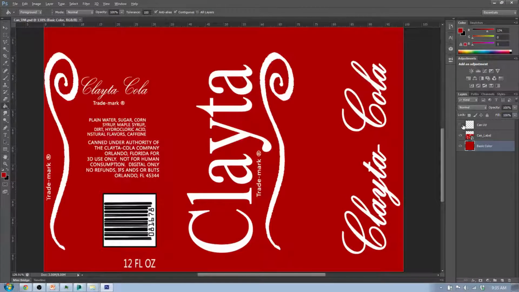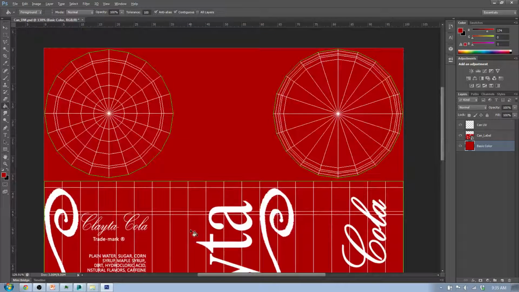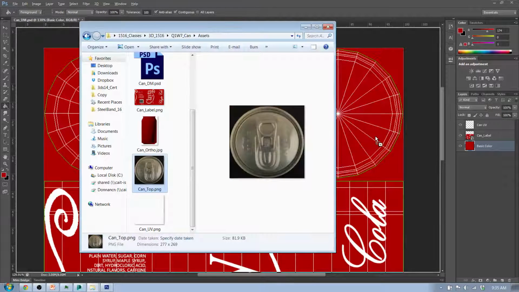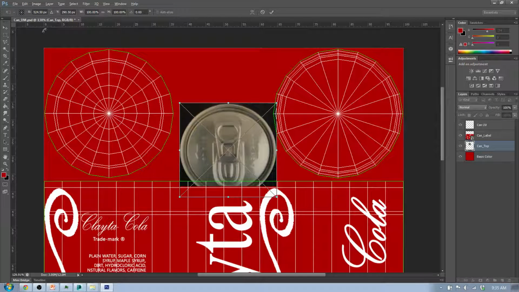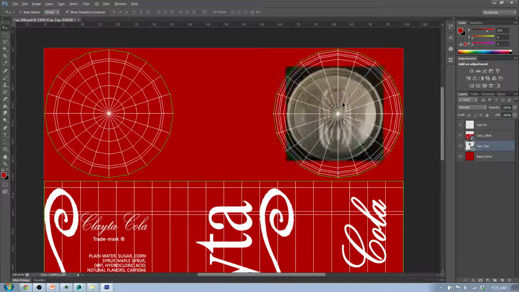Let's turn our UV layer back on so we can see what we're doing. Okay? I'm going to grab an asset. Actually, first, one of these is the top. Now I know that this one is the top because we built it earlier, and this is the bottom. Okay? So I'm going to get my assets open. I'm going to drag Can Top onto my Photoshop file, and it's going to just drop it in there. I'm going to place the file, and I'm going to move it around.